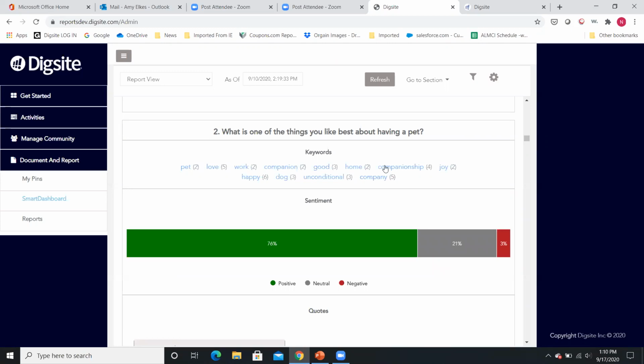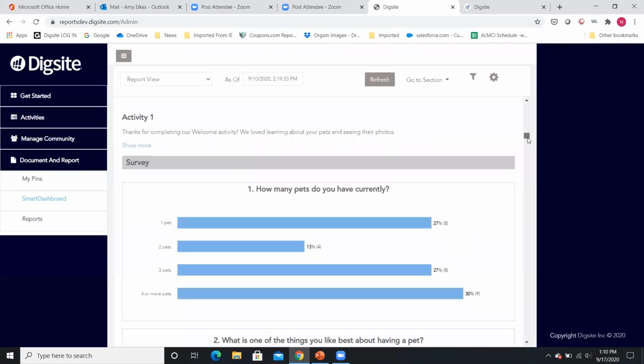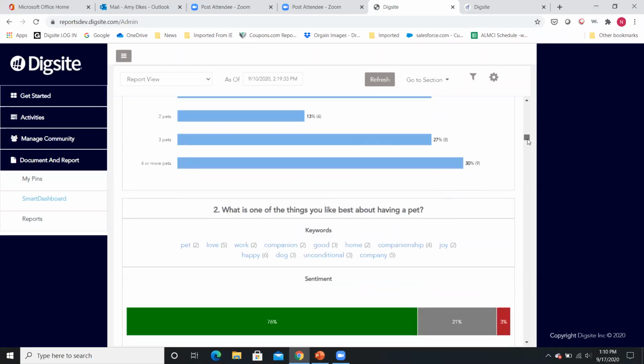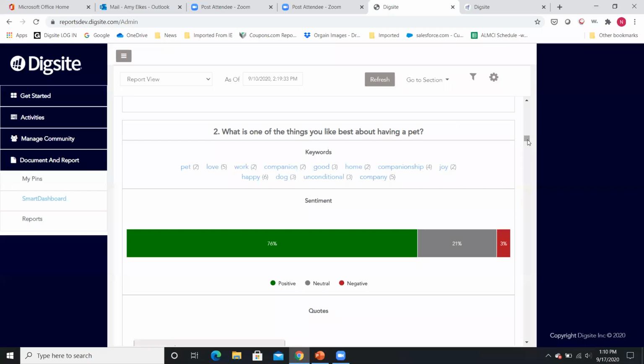And once again, this is a survey where the first question was a closed-end question, and so we can see the results in closed-end fashion. The second question was an open-end, and so again, we have our text analysis and our keywords.